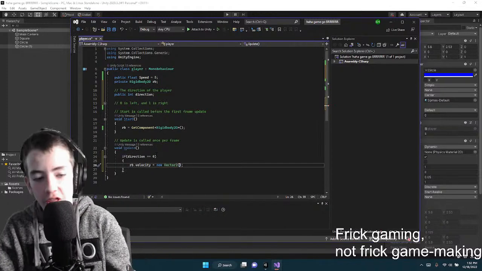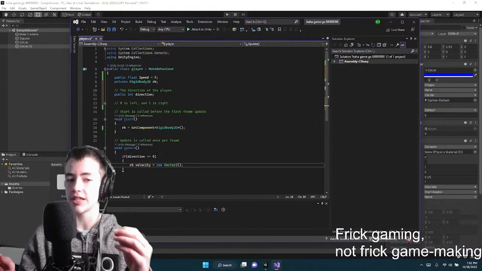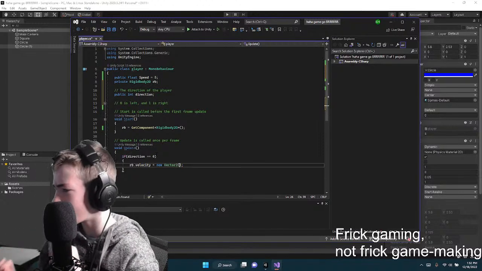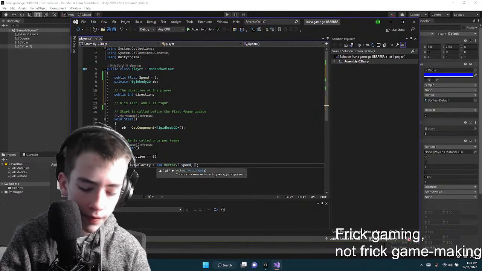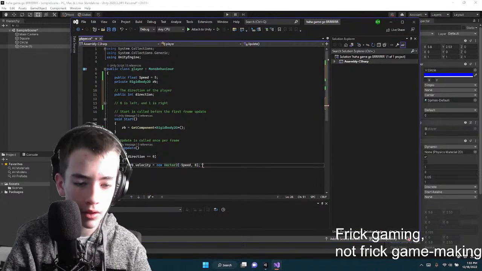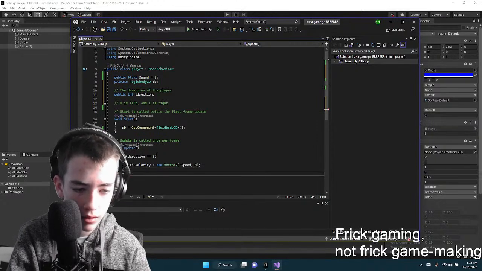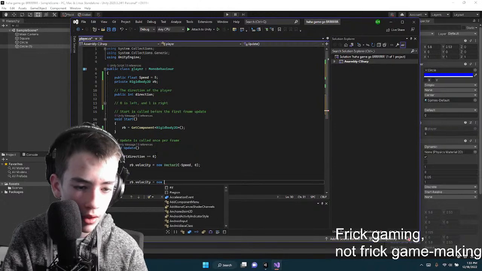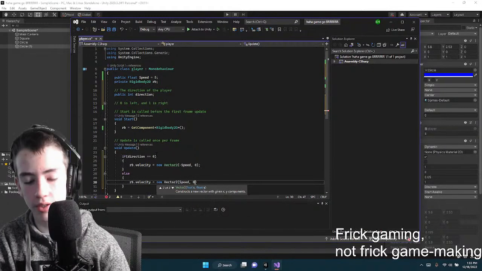Ow! I don't know why my toe just decided to hurt like that. So the direction is 0, which is left. The velocity is going to be negative speed, and then 0. And then RB, and otherwise the rigidbody dot velocity equals new Vector2 speed, and then it's 0.